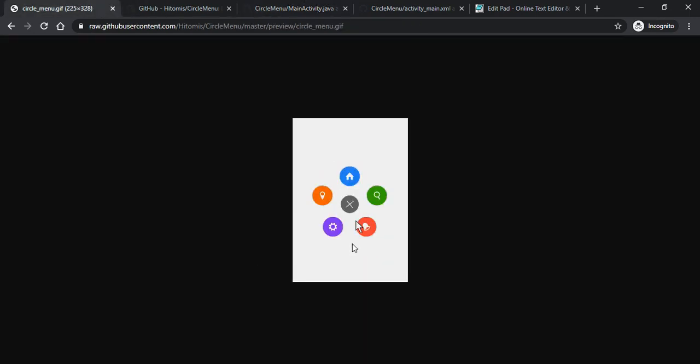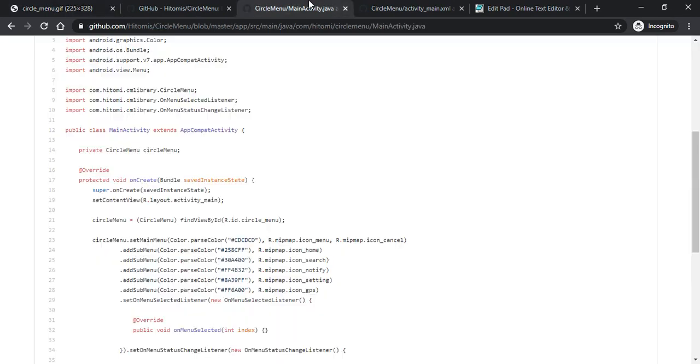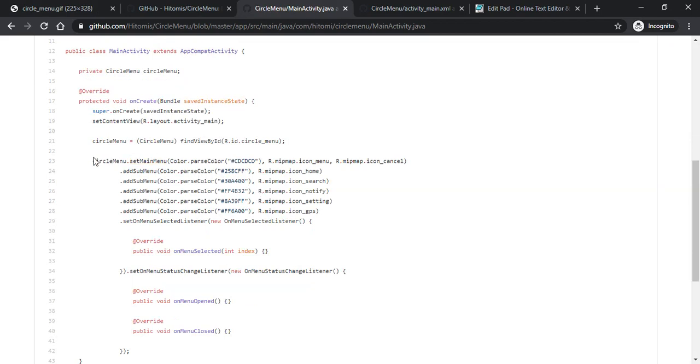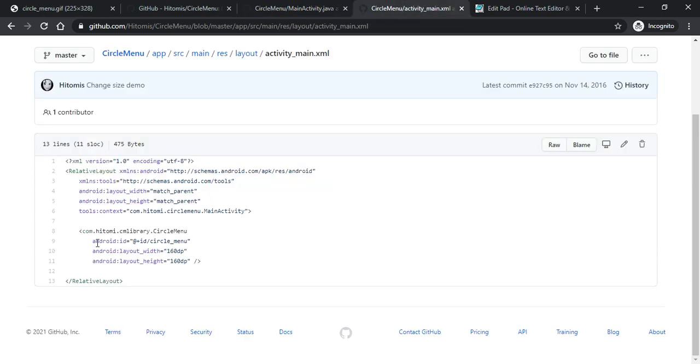So here let me tell you, this menu and cancel button is our main menu, and all these are its subcategories. So again moving to Java, here you can see circleMenu.setMainMenu. Here you have to pass your color, whatever color you want to add, then write R.mipmap.icon_menu and icon_cancel. So basically this icon menu and icon cancel is for that cross.